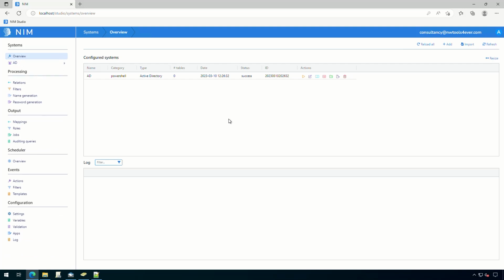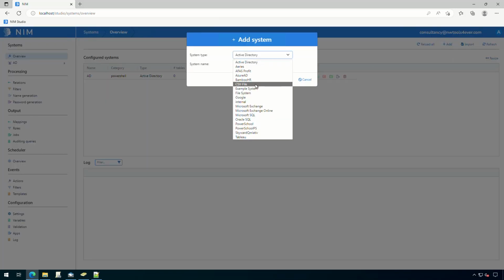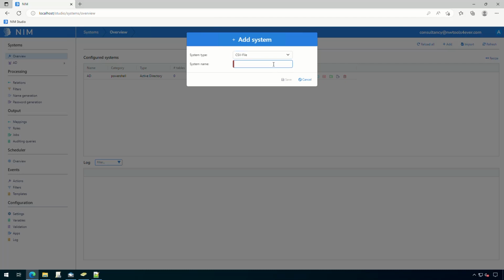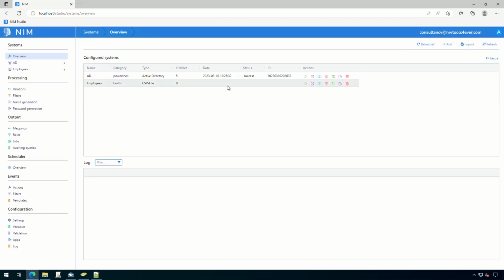I'm just going to collapse AD over here just so it's not taking up more room. And now that we have Active Directory brought in, we actually have data cached into the NIM service. We'll go ahead and add our CSV, or our source system, as well. So again, we'll click Add. And for the system type, I'm going to drop this down to CSV file. Now this, again, could be a single file. This could be multiple files. Just depends on the scenario. So I'm just going to call this employees. Hit save, and we have our system built here.